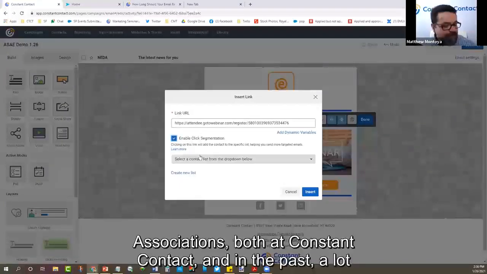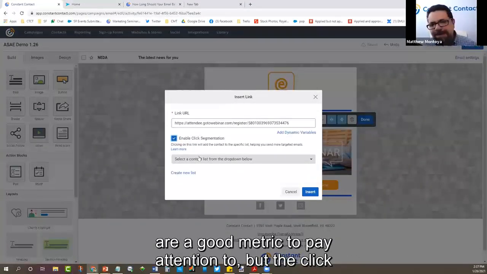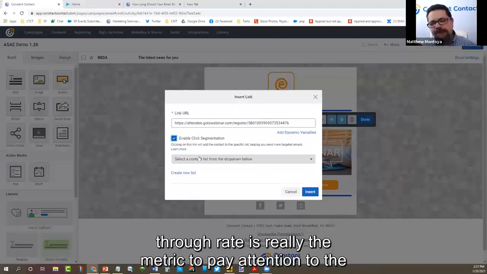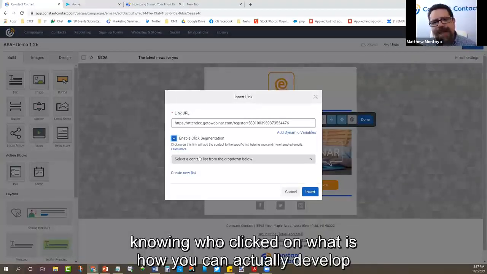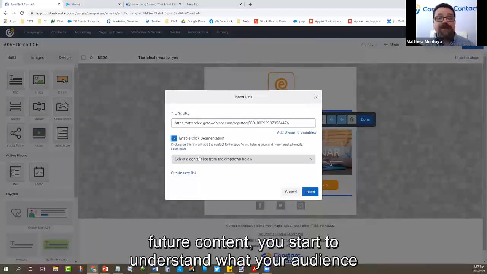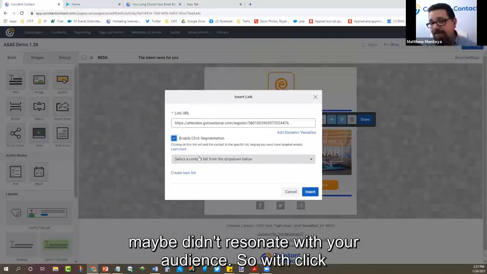You know, in my work with associations, both at Constant Contact and in the past, a lot of folks really are obsessed with open rates. And open rates are a good metric to pay attention to, but the click-through rate is really the metric to pay attention to the most. And the reason for that is that click-through rates, knowing who clicked on what, is how you can actually develop future content. You start to understand what your audience really appreciates. And conversely, you also know what maybe didn't resonate with your audience.